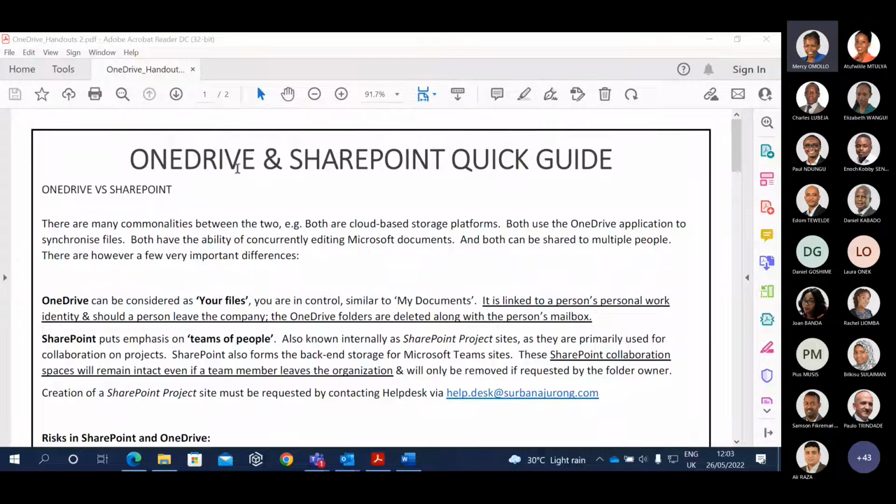Okay, as I've just mentioned, we're going to discuss OneDrive and SharePoint. Normally, even SharePoint, sometimes we call it OneDrive, but OneDrive is like your personal folder. It's like your My Files. It's linked with your personal account. For example, your name is elizabeth.wangui@smec.com. That's your email address, and your OneDrive account is linked to your account.